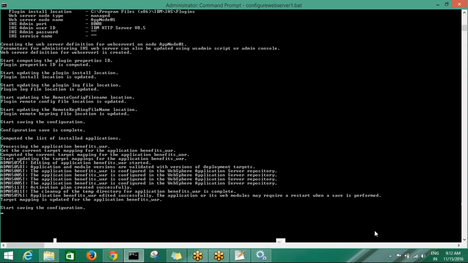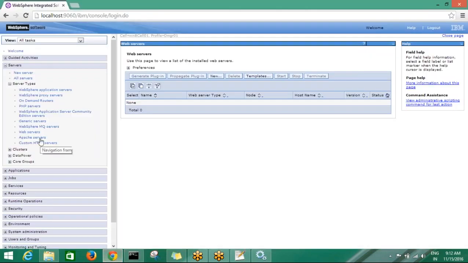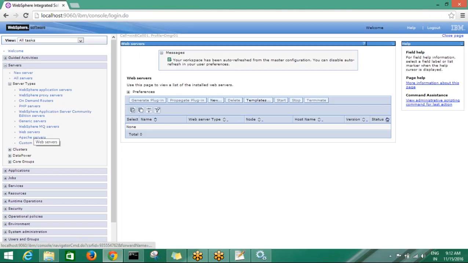In the console we can select the profile. Suppose I want to create web server 2, at that time I have to choose the profile in the list, either custom profile or app server profile, at the time of second server creation. It's like app server creation only. So now integration is done. Refresh the browser.